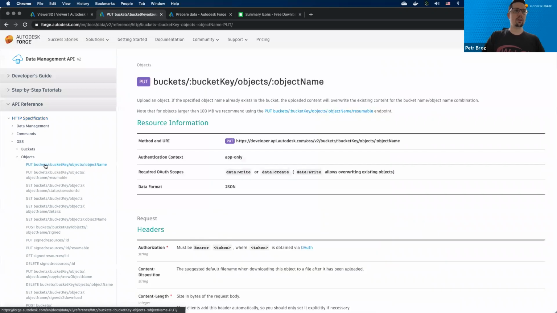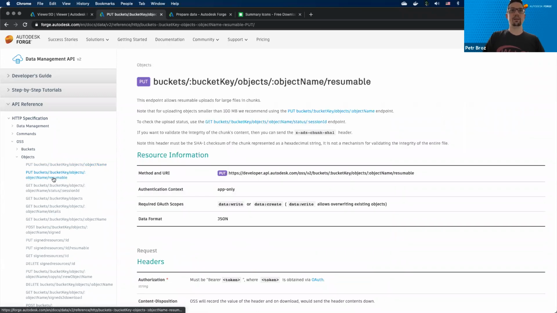If you go to Data Management Service, API reference, you will see that apart from the standard methods like this put request, that basically means upload an object, right? But you can also see that for objects larger than 100 megs, we recommend using this other endpoint, which ends with resumable. Let's find it here, resumable. So as it states here, this endpoint allows you to upload large files in chunks in a resumable way, right?